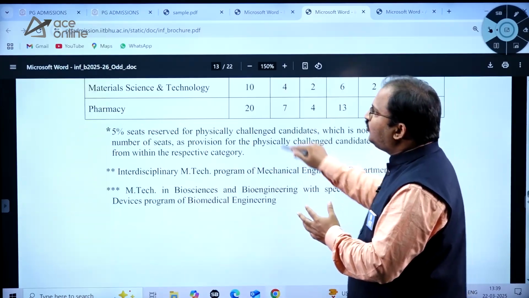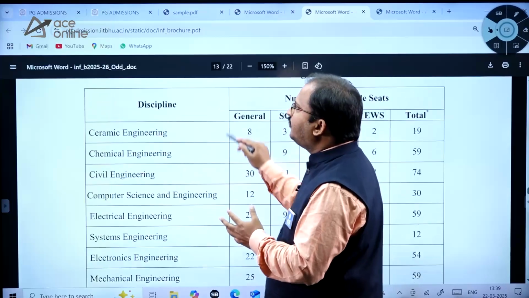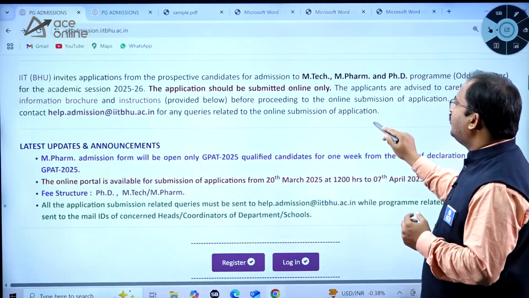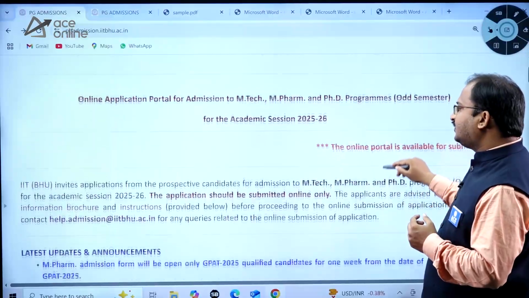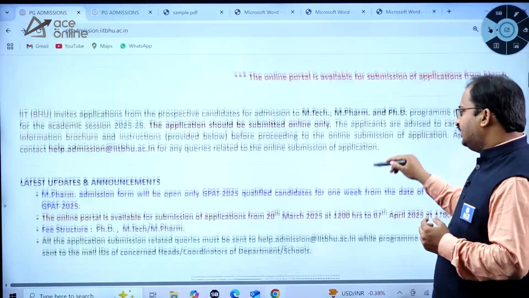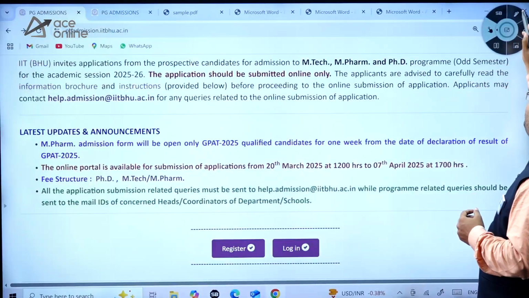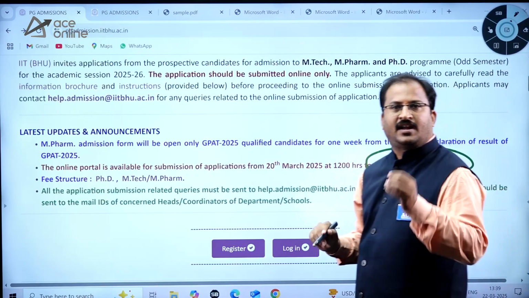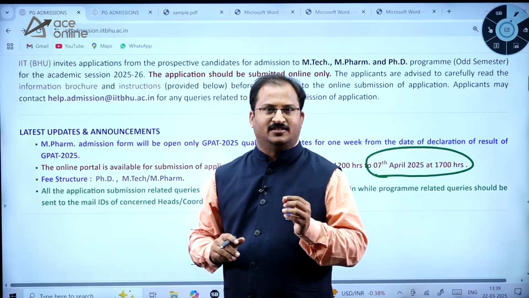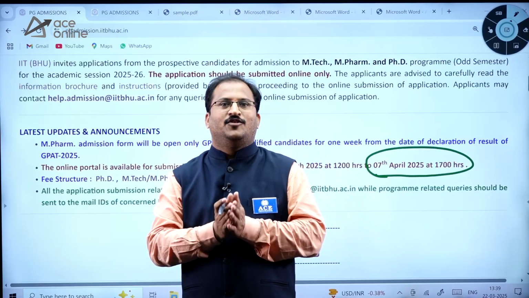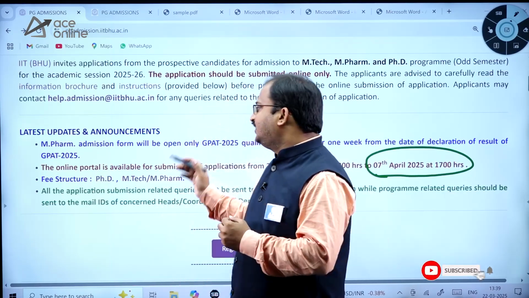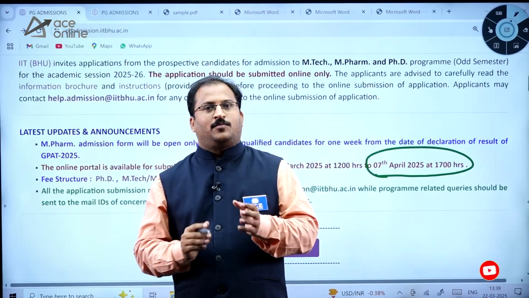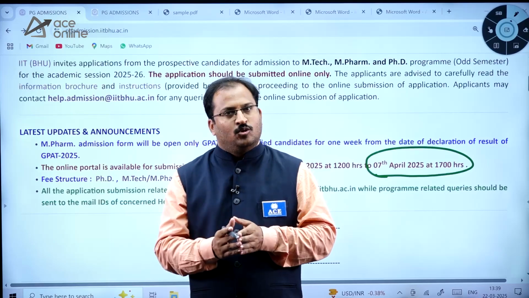Okay, so I have shown you already all the important information, dear students, along with the fee structures, registration link, everything. Okay, so try to remember that the last date to apply is 7th April 2025 up to 5 PM only for IIT BHU Varanasi, dear students. Okay, so first register in the COAP portal, then go for registering in this particular website, and here the payment process is little tedious, so kindly go through that carefully.